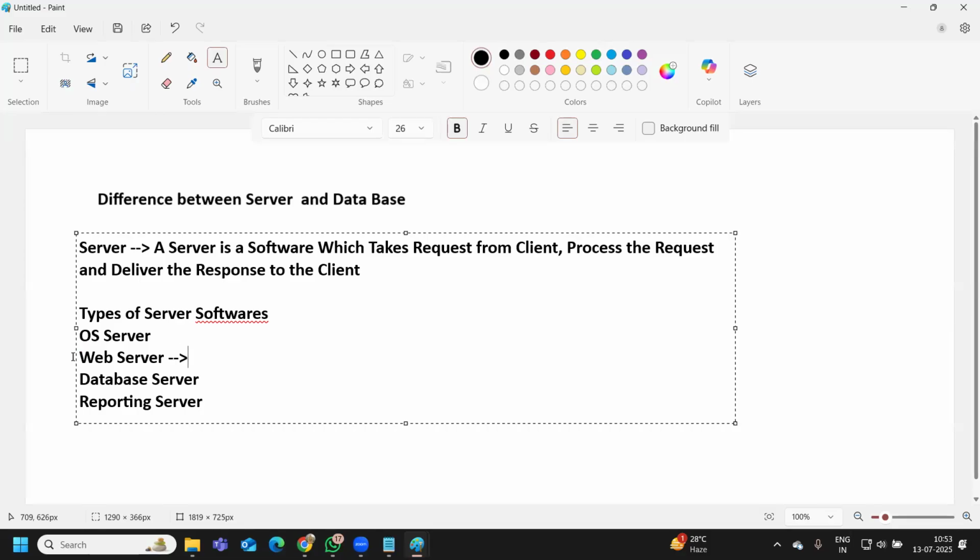What are the web servers available? Internet Information Services, Apache, Tomcat, these all are web servers. Nginx, like this, we have different web servers available, which are capable of holding websites and serving requests to the clients. Git is not a web server, Git is a versioning tool.